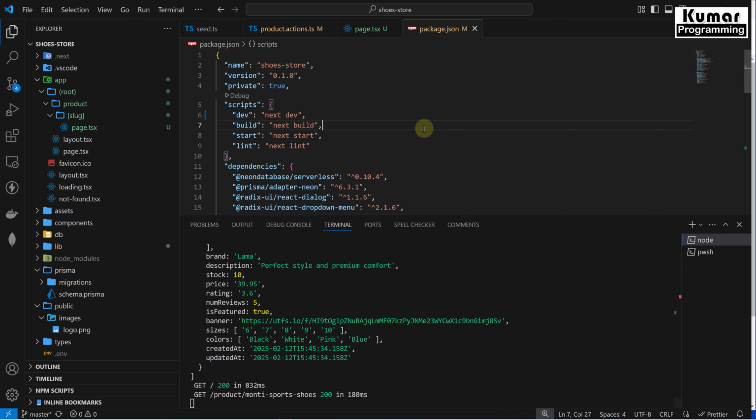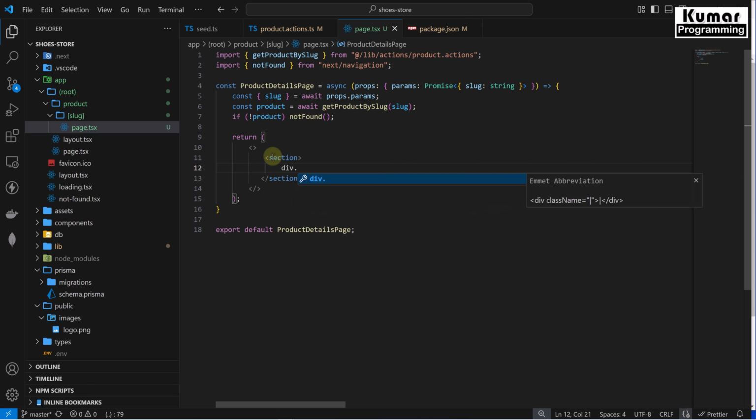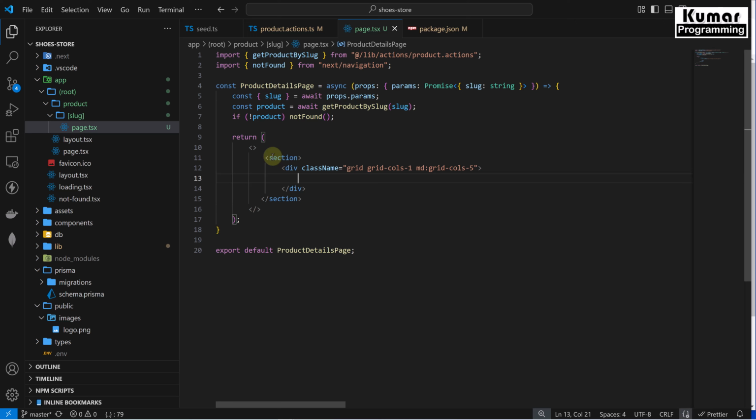Let's flip to the Visual Studio here inside our product page. Now let's remove this. And here inside our fragment, I'm going to create a section, and inside this section, I'm going to have a grid of 5 columns. So div.grid grid-cols-1 for the smaller screen, because for the smaller screen we need only 1 column. And for the medium and above screen, we need 5 columns, so grid-cols-5. Inside this, we have 2 columns for image, 2 columns for product detail, and 1 column for price, right?